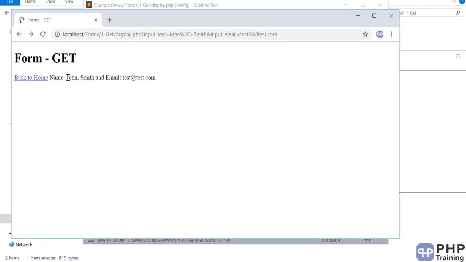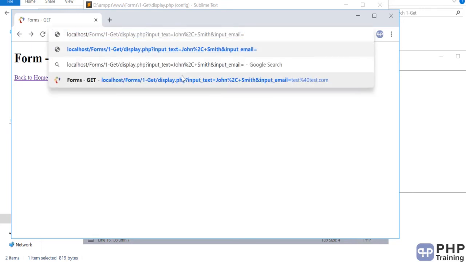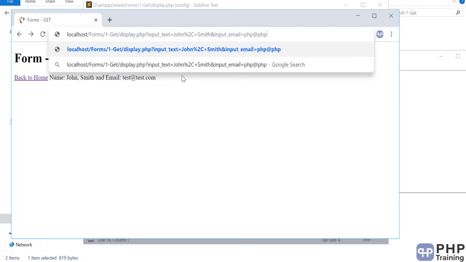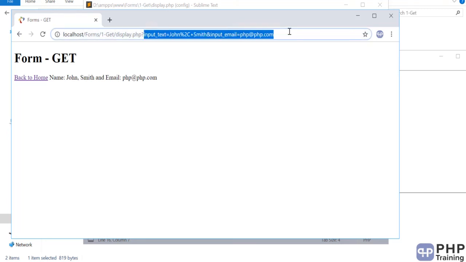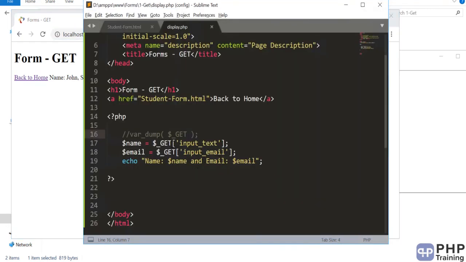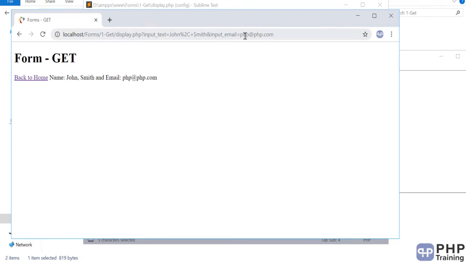Now you can access John Smith and the email, and the good thing is you don't have to depend on whatever the user sent. You can actually change it from the URL as well. So I'm going to say php@php.com. It doesn't care what has been sent over, it only cares what is available in the URL. Because you're using get, the get will always care about what is stored in the URL. Doesn't matter what has been sent over, anybody can change this. You change this and you execute the program, it will take these parameters.